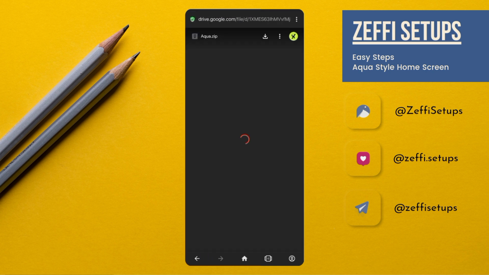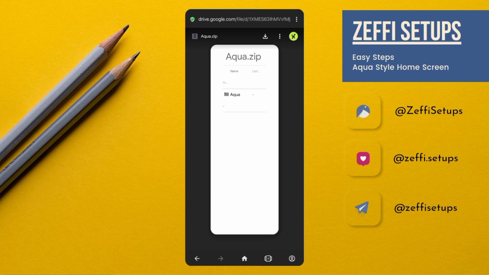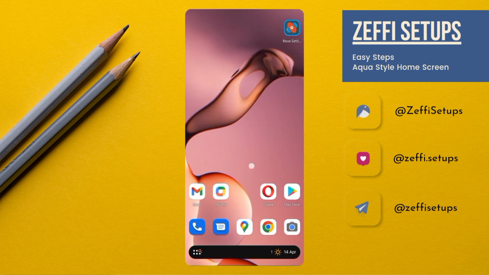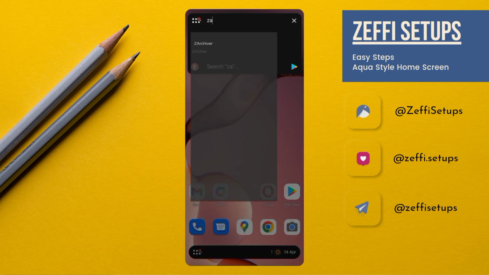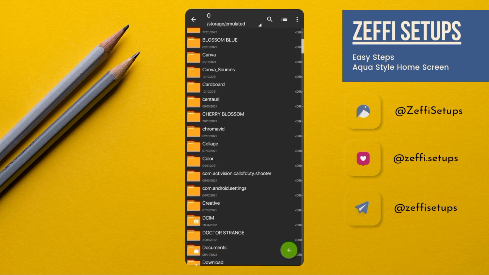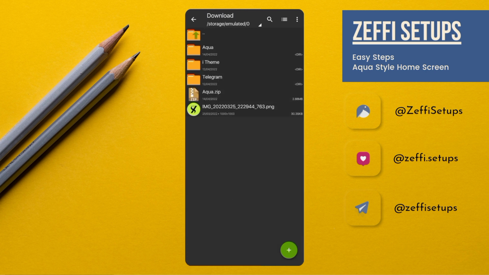From now, the zip folder is protected with a password, and the password is somewhere in the video. You have to watch the full video till the end. After downloading the zip file, go back to the main screen, open ZArchiver and extract the folder like this one.